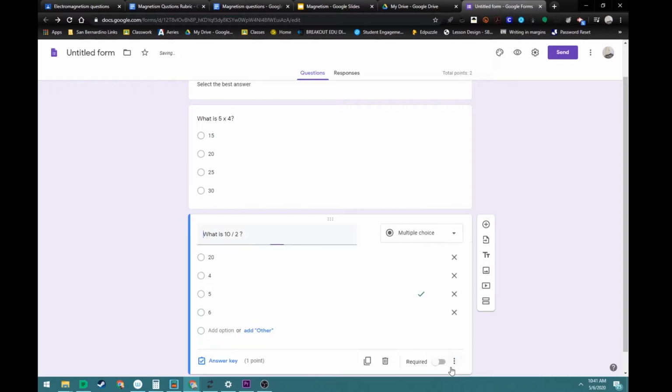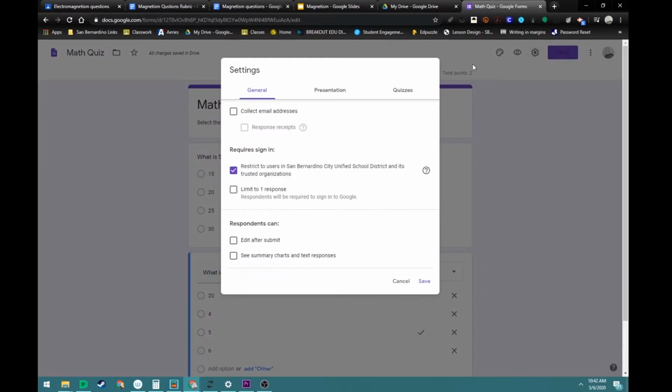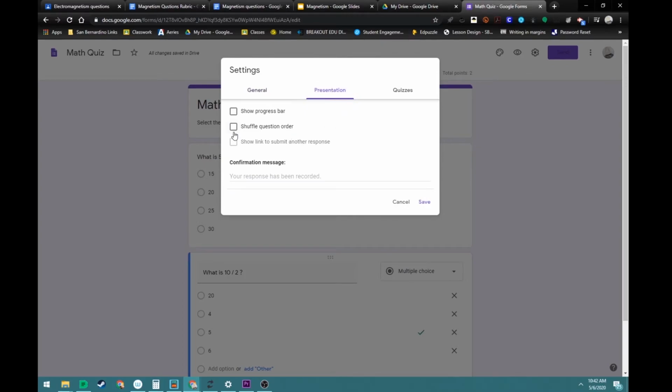Now, one thing that happens is it automatically gives it untitled form, but if you simply click on untitled form, it will change it to whatever your top title is in your Google form. So we've finished our math quiz. In the settings, if you want your students to only be able to take the quiz one time, you want to check the checkbox that limits to one response. If you want your question order to be scrambled so that students don't all get the exact same quiz, under Presentation, you can select Shuffle Question Order, and that will shuffle the question order each time the quiz gets loaded.